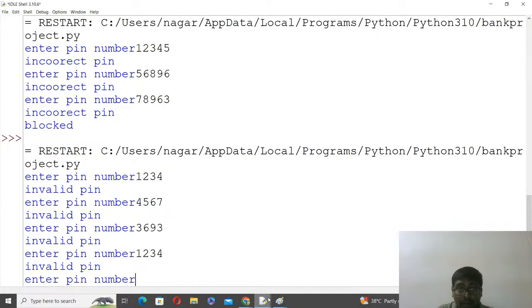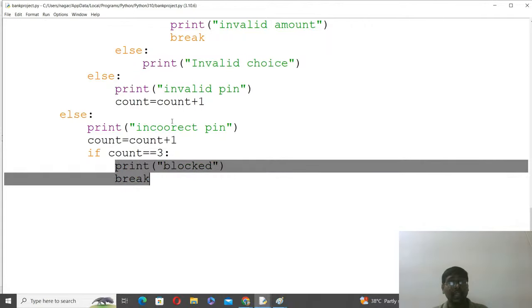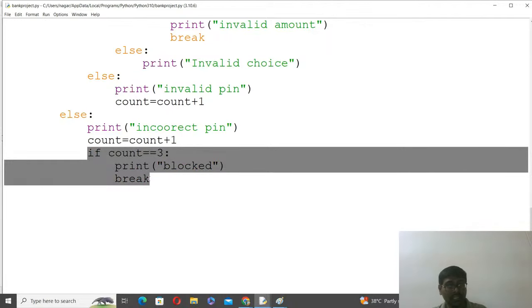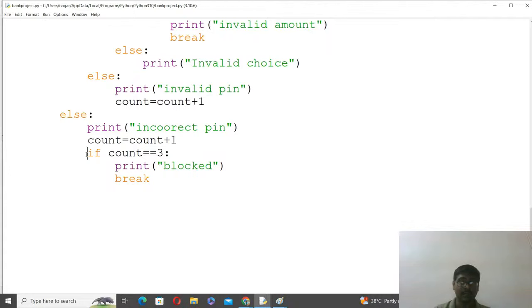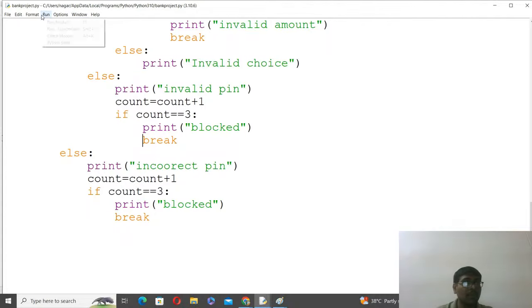Why? We will check the program. Here we wrote the condition, and for incorrect pin we wrote the same condition. Here also, or else here. What happened? After any case we can come out. After any case we can come out, or else you can write it here. If you have a doubt, no problem, I will explain. According to your requirements you can change the positions. That is not a problem.